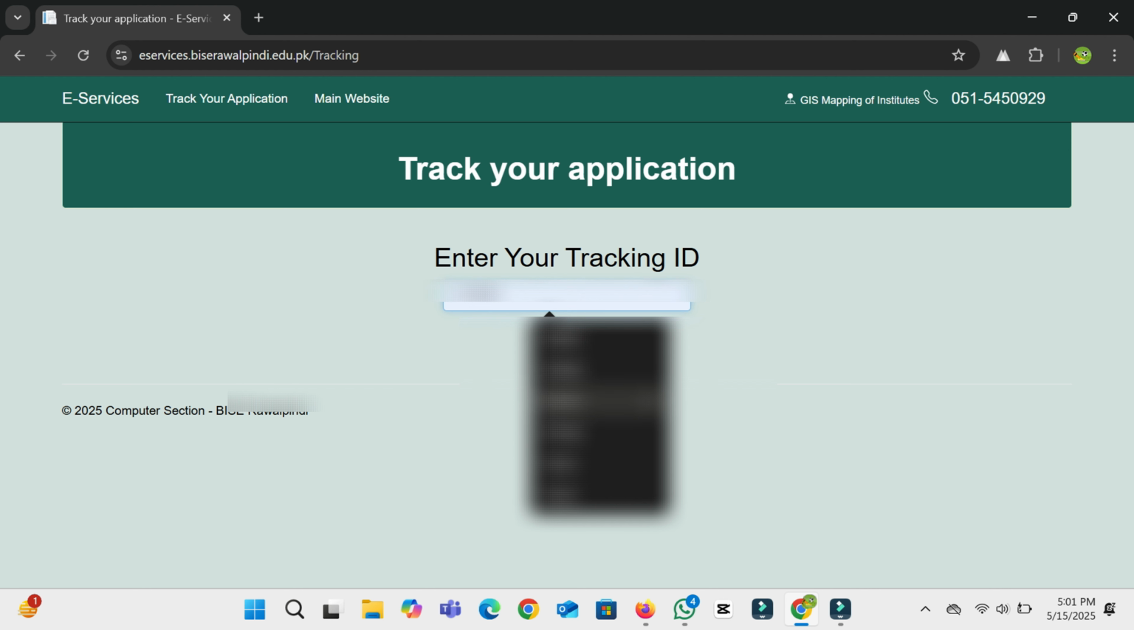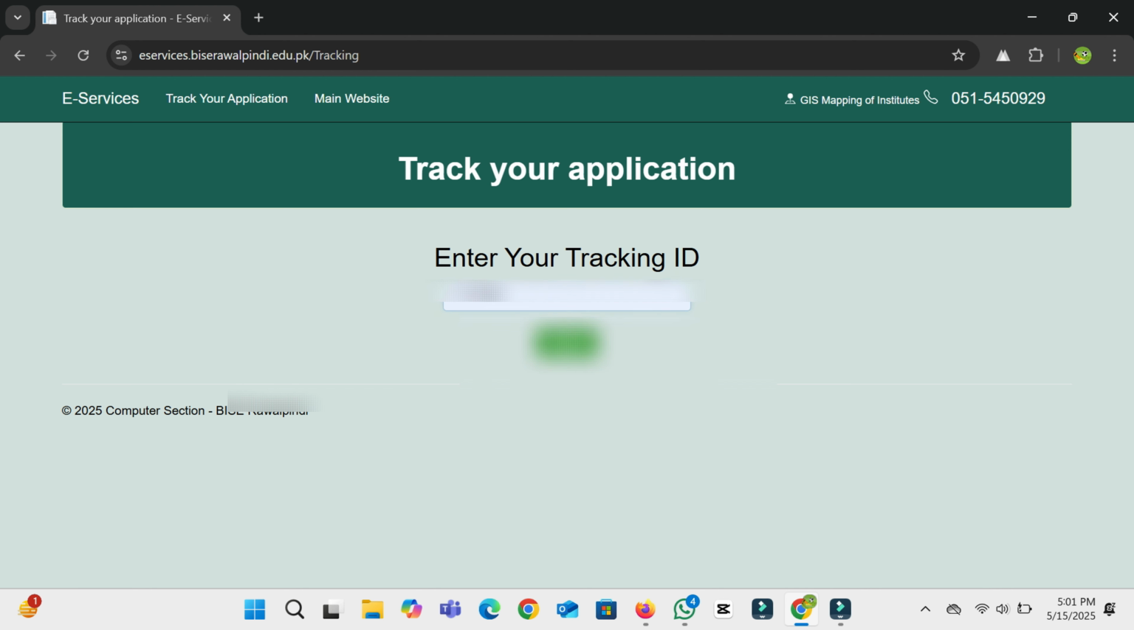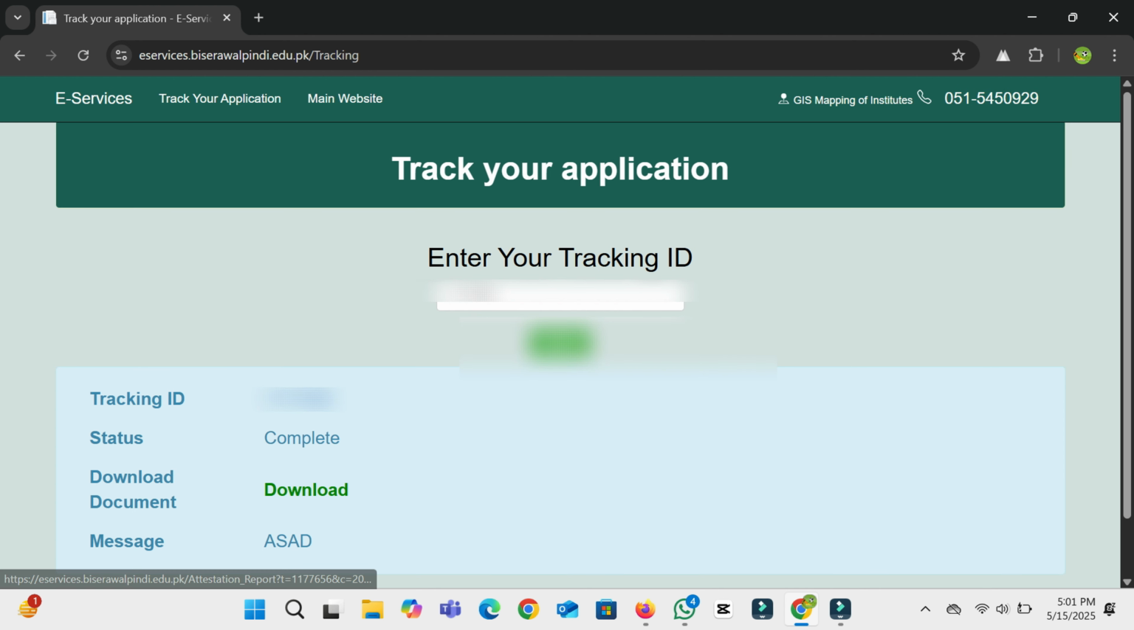Go back to your application and click on track your application. Here you can enter the tracking ID of Matric or Intermediate, and the download option is available. It will be available once you are done with the fee. Once you click on the download option, after paying the fee for intermediate or matriculation, you can easily download your documents within 12 hours. They will send you the attested form of documents.